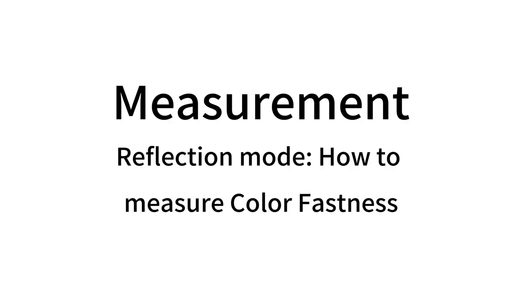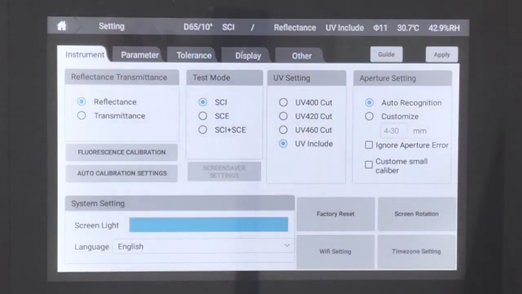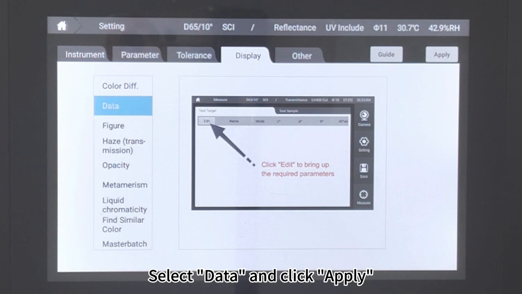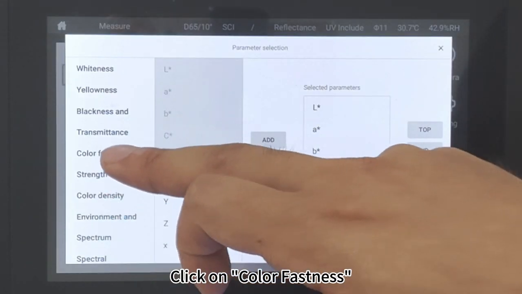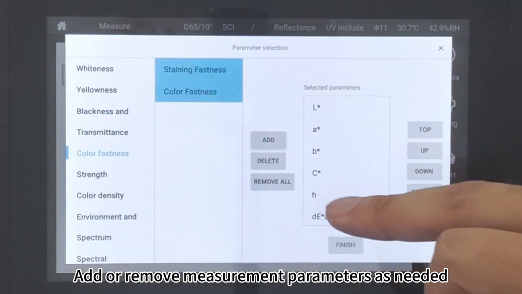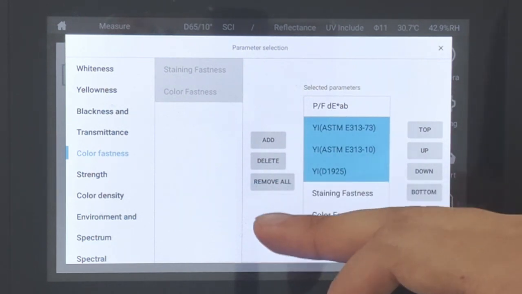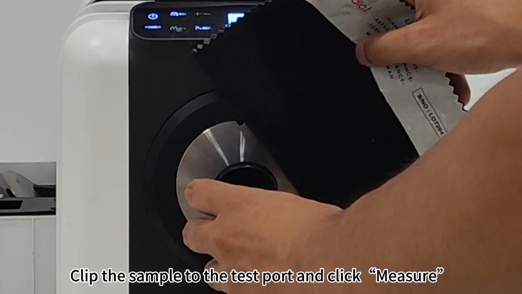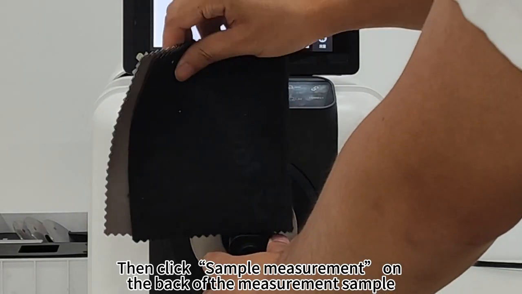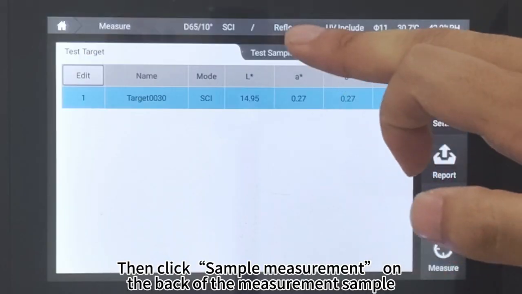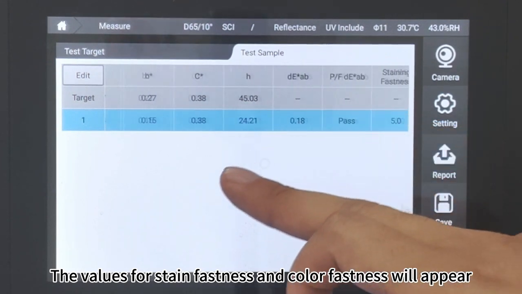Measurement. Reflection mode. How to measure color fastness. Click Setting. Click Display. Select Data and click Apply. Click Edit. Click on Color Fastness. Add or remove measurement parameters as needed. Click Finish. Clip the sample to the test port and click Measure. Then click Sample Measurement on the back of the measurement sample. Click on Measure. The values for stain fastness and color fastness will appear.